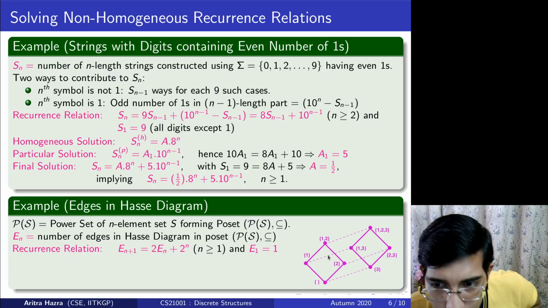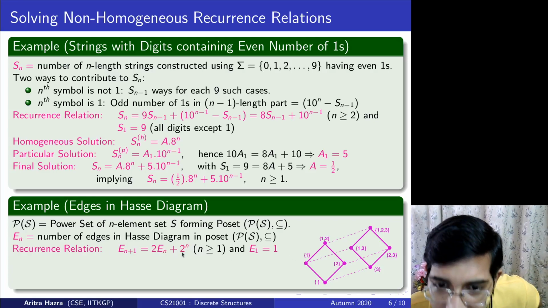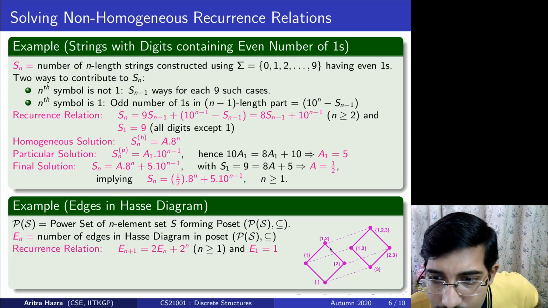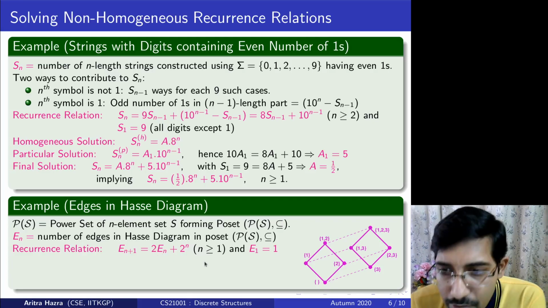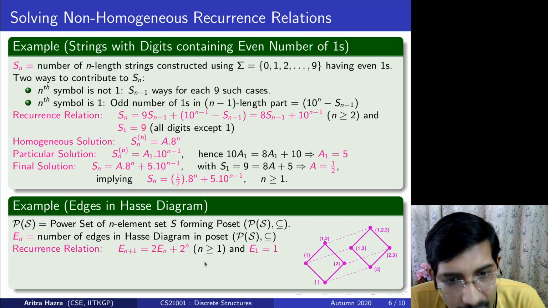So these 2 parts will contribute one edge, so 2 to the power n number of extra edges will be there, and each part has its e_n number of edges inside its Hasse diagram present. So there are 2 parts, so 2 into e_n number of edges. So let me repeat what we are trying to do. We are trying to build how many edges are there in a Hasse diagram.